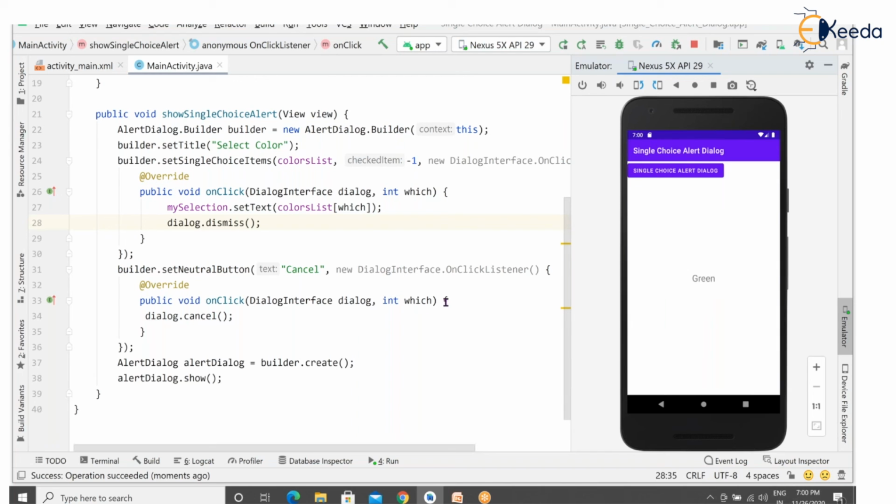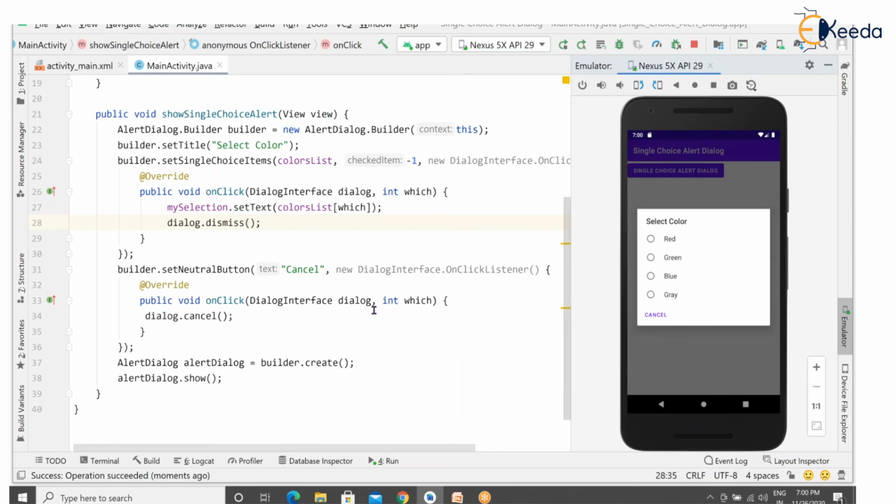This is how you can set a neutral button also. You can set the weightage to be center here. That again you have to work with the dialog object, and you can set the gravity to the center. So this is how we work with the single choice alert dialog.